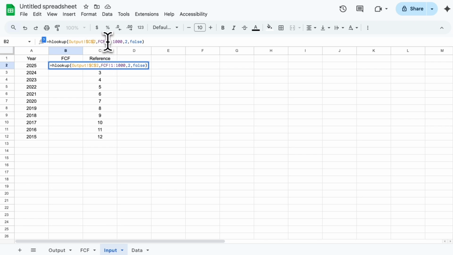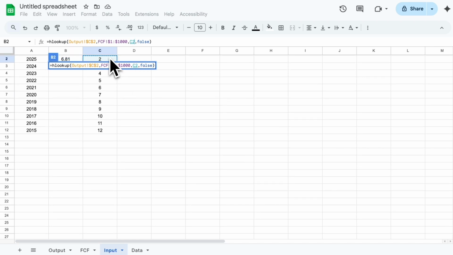And we always want to look in this table in the first row. So we're going to hard-code the first row, and we're going to hard-code the last row too. Now this 2 here, we're actually going to change it to the 2 in the reference column. And we're going to hit enter.